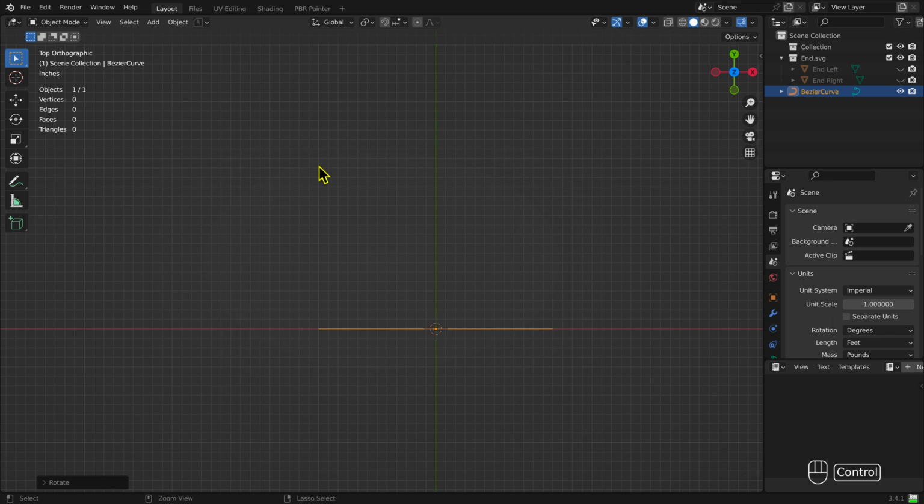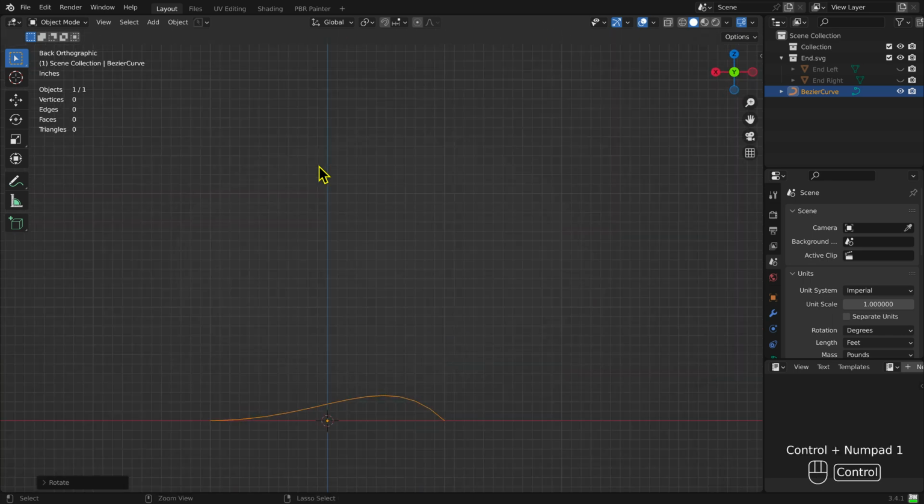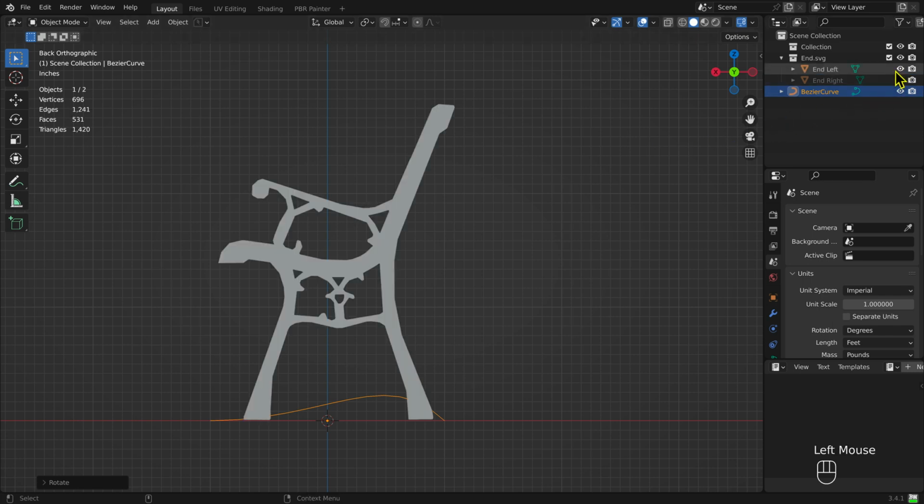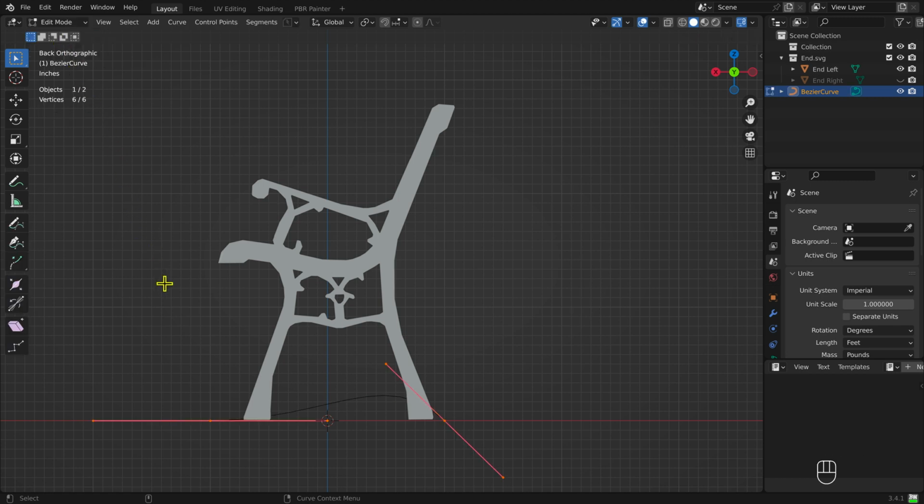Switch to back view and unhide the end left mesh. If it is not already selected, in the outline window, select the Bezier curve. Switch to edit mode. Select all and delete the vertices. Keyboard shortcut the A key, then the X key, then vertices.